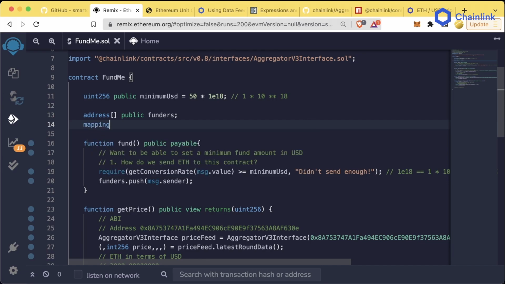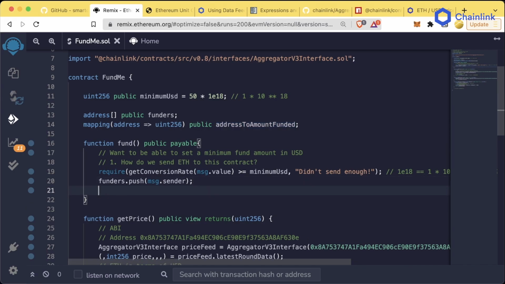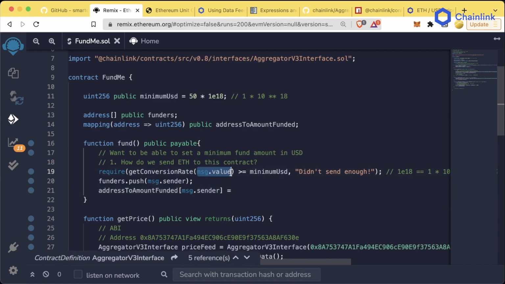Then maybe we want to even make a mapping of addresses to uint256s, of addresses to how much money each one of these people have actually sent. So we'll do address to uint256, public, addressToAmountFunded. And when somebody funds our contract, we'll say addressToAmountFunded of msg.sender equals msg.value.